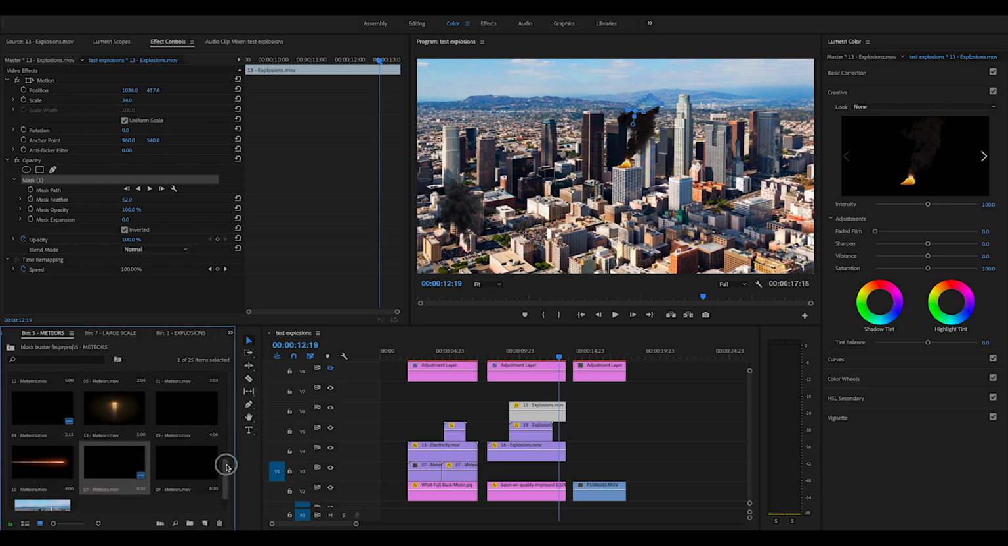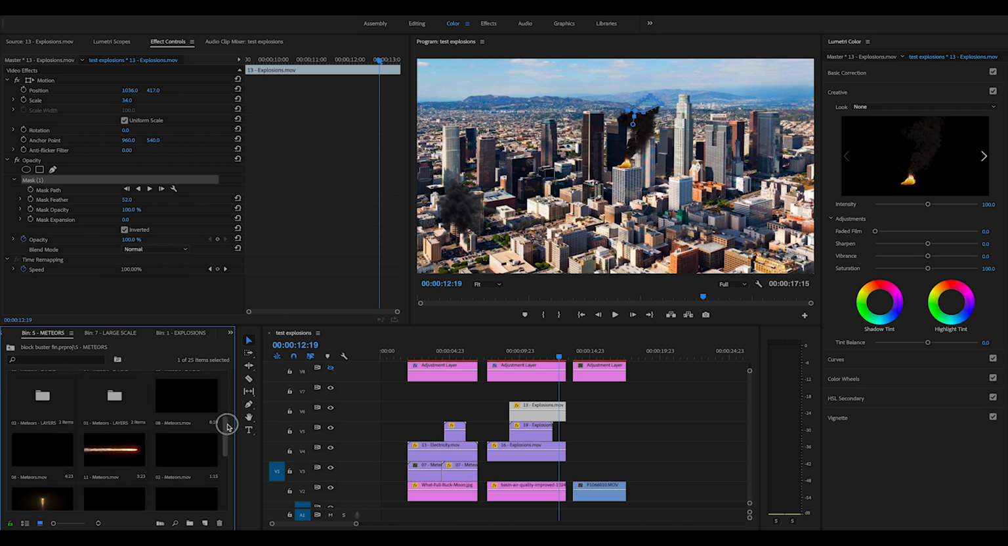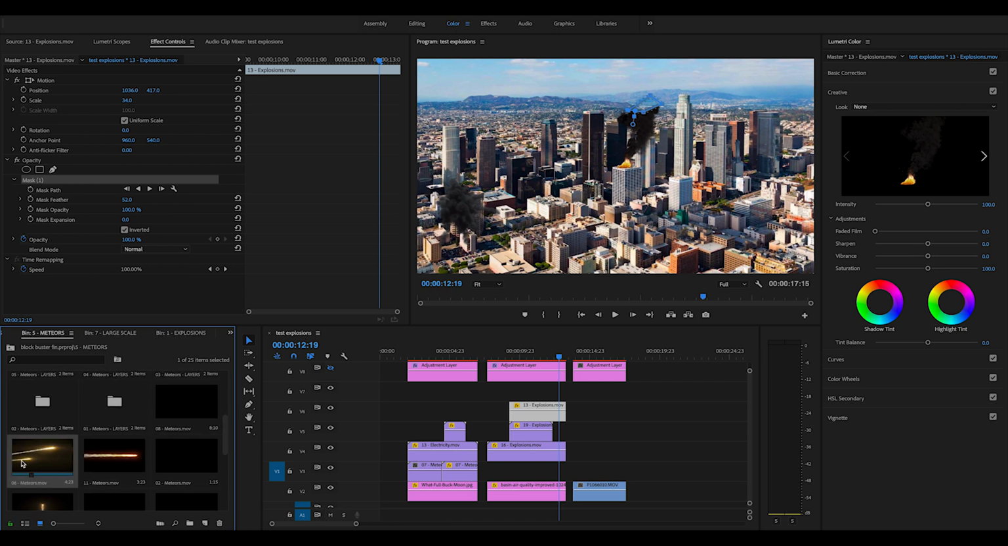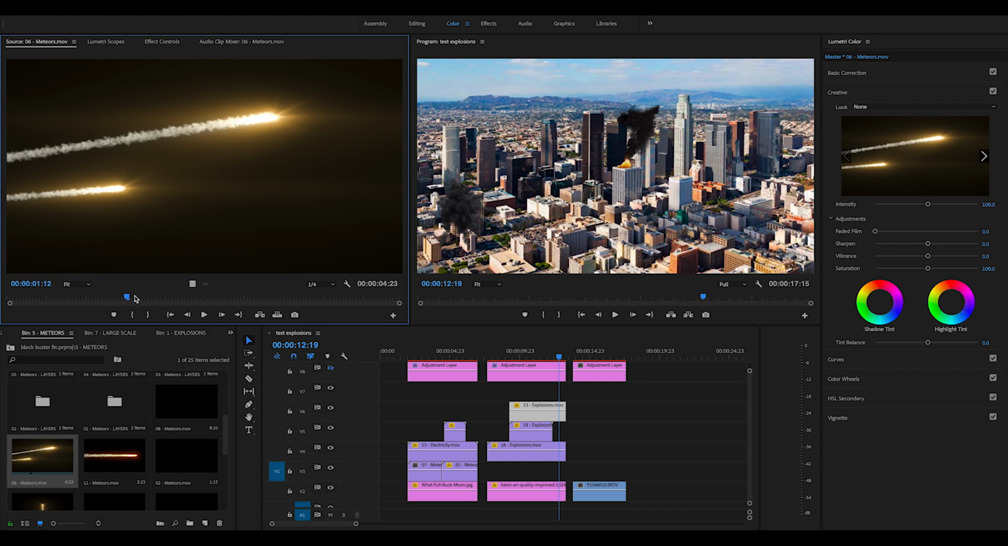So you guys already know that I like to use the meteors. But this time I'm going to use something really dramatic. Something that's going to stand out.